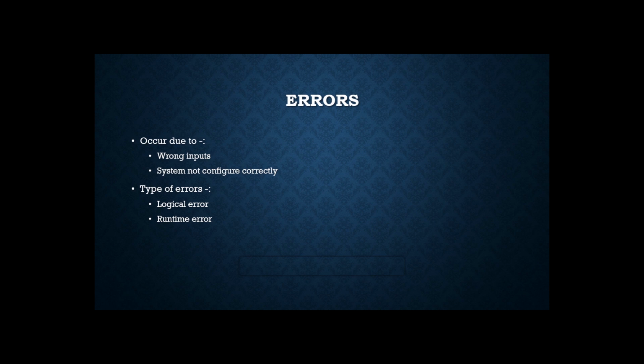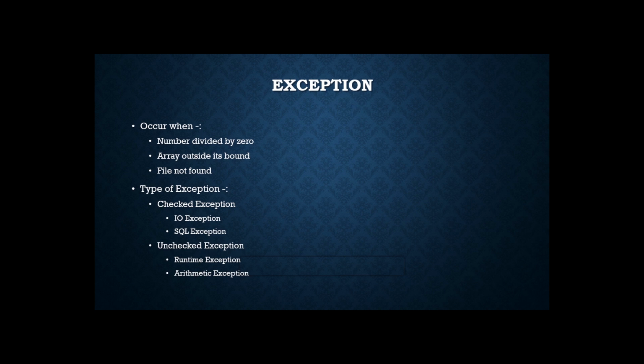Now we understand what errors are. Moving towards the exception part. Basically, errors that occur during the execution of the program are called runtime errors or exceptions. These exceptions occur when people divide a number by 0, or access an array outside its bounds. For example, we have an array whose size is 3 and we are trying to access the fourth index of it, so it will give an exception that is array out of bounds.